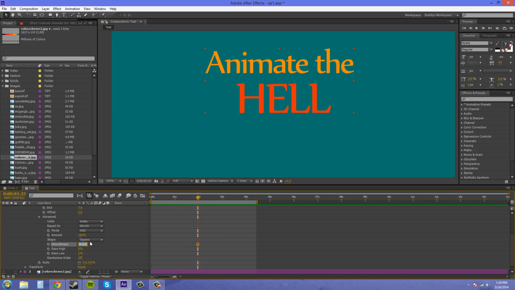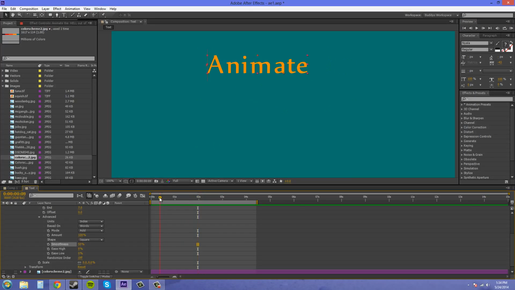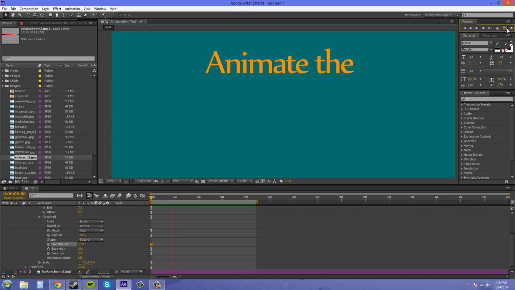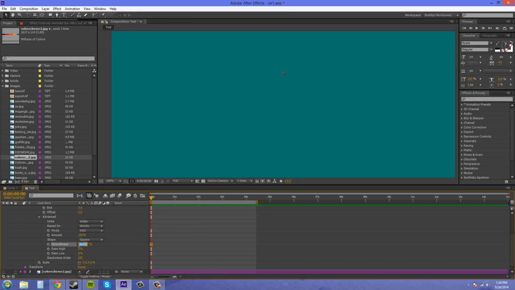If I put it at 50%, you guys will see that it just is a lot faster and is not as smooth when they pop on. So that's what smoothness does. Put that back at 100%.